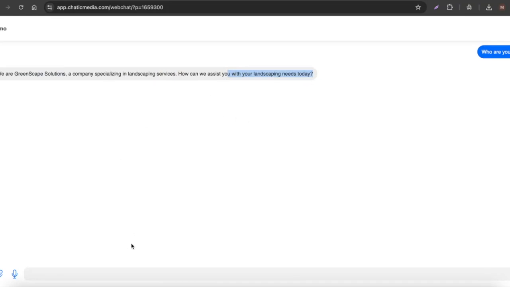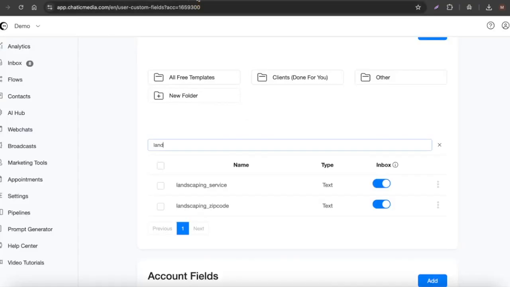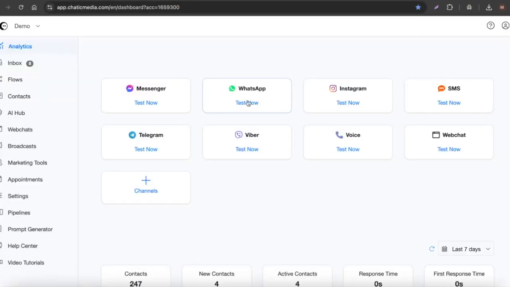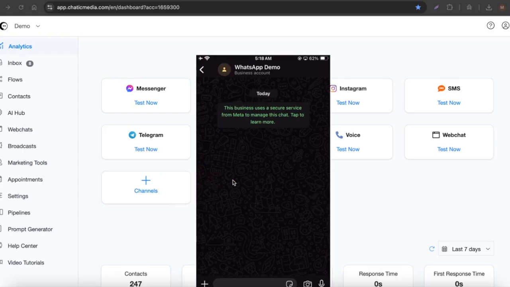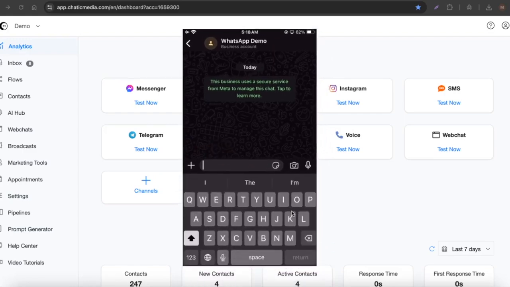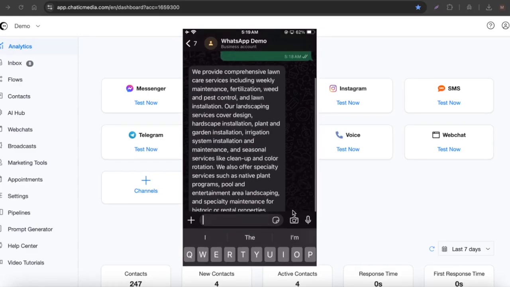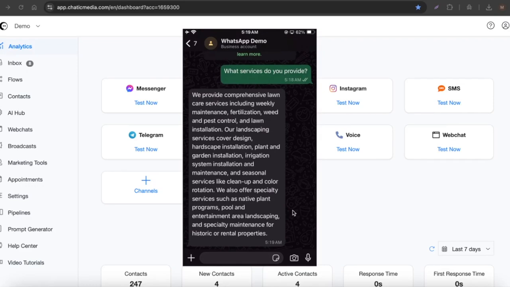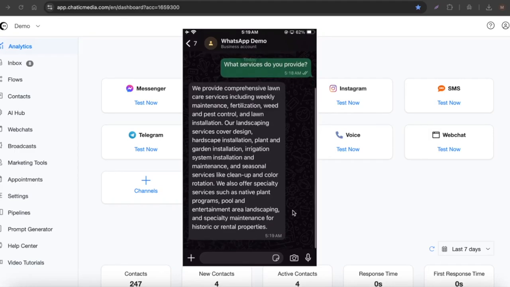So this is how it works in the test window, but you can actually test the same thing in the WhatsApp as well. So here this is the WhatsApp already connected. So let me share my phone screen over here and see how this actually works. So I'm in the WhatsApp over here, and let me send a message saying, what services do you provide? Let me ask about the services they provide and see how this actually responds to us. We see the response. It says we provide comprehensive lawn care services including weekly maintenance, fertilization, weed pest control, etc, and it simply lists all the services it provides right there.